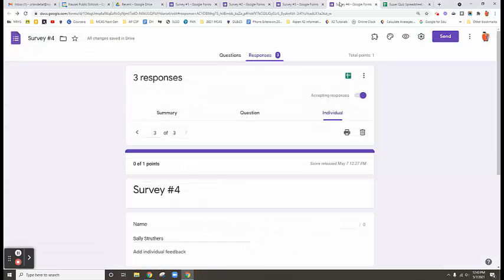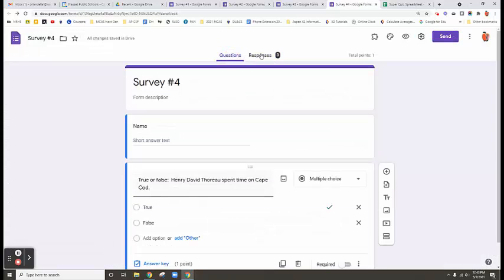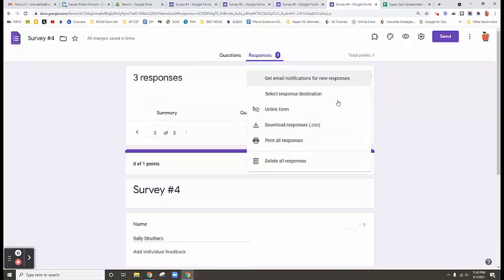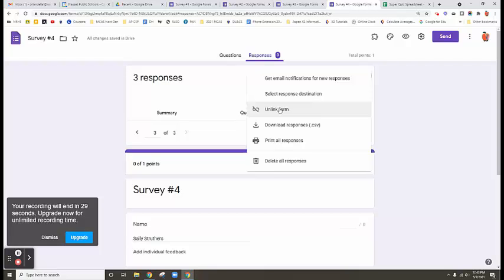So also, when you come to, again, in Survey 4, we have our questions. If you go to responses, you can come to the 3 dots and you can unlink the form. Now, if you unlink the form, that Google Sheet will still live in your drive. It's just disconnected now. So they both still exist. They're just separated. So, all right, that's how to keep all of your data from all of your forms on one spreadsheet.